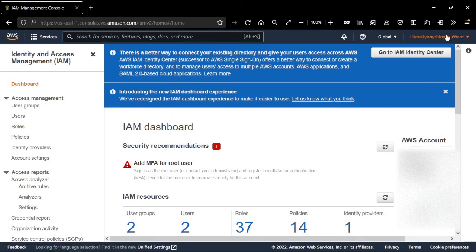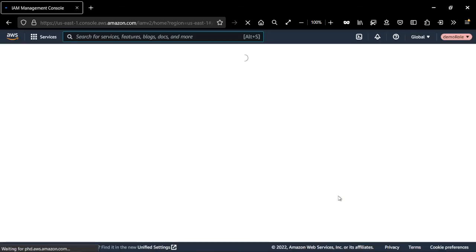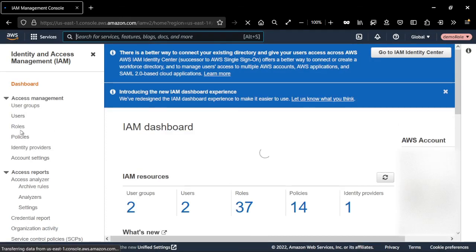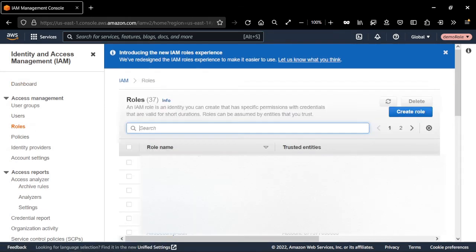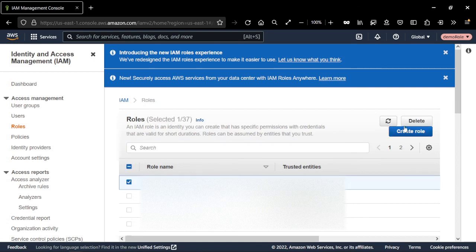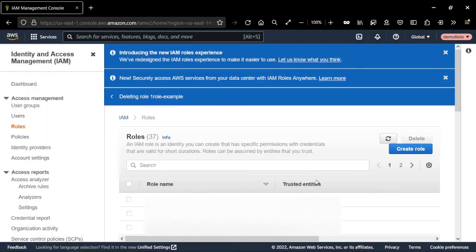So we would switch back to our original role. Go into roles. Delete this role. That's all we do.